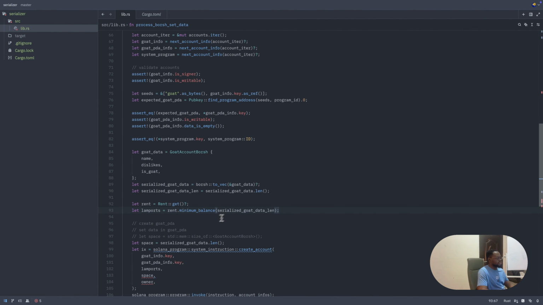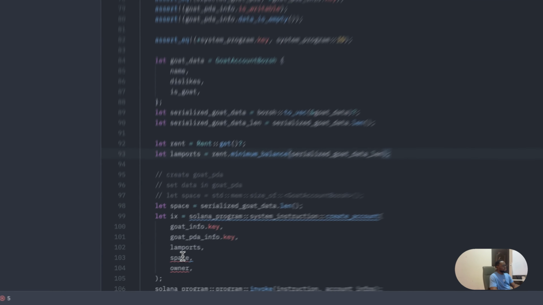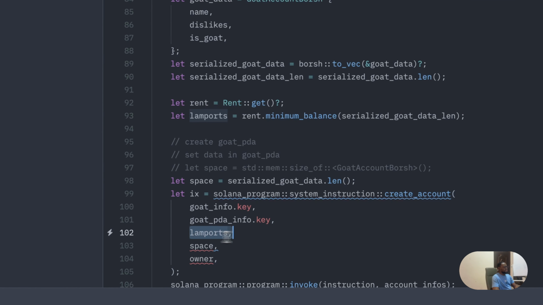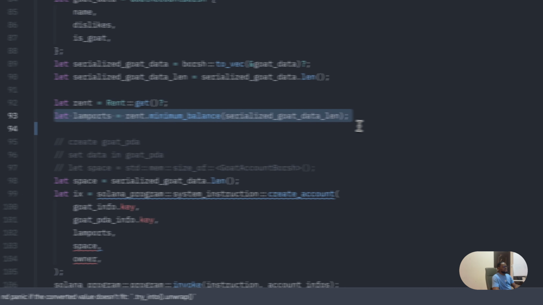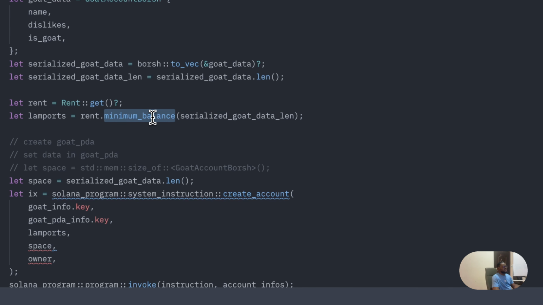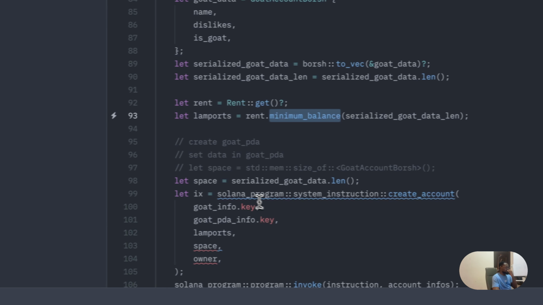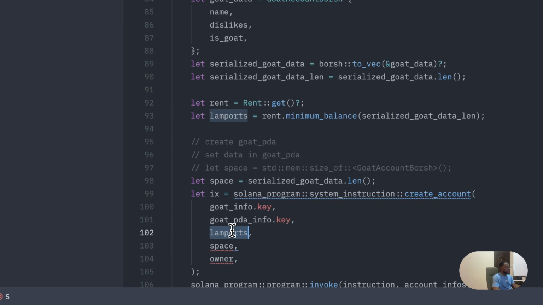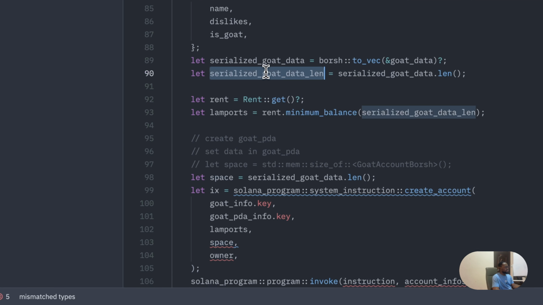Thankfully it does not. So lamports work now because, basically, we're getting the minimum balance, the lamports we're going to need for creating this account, so that's why lamports works. For space, we just basically copy the length of the serialized goat data. So that's going to be serialized goat data.